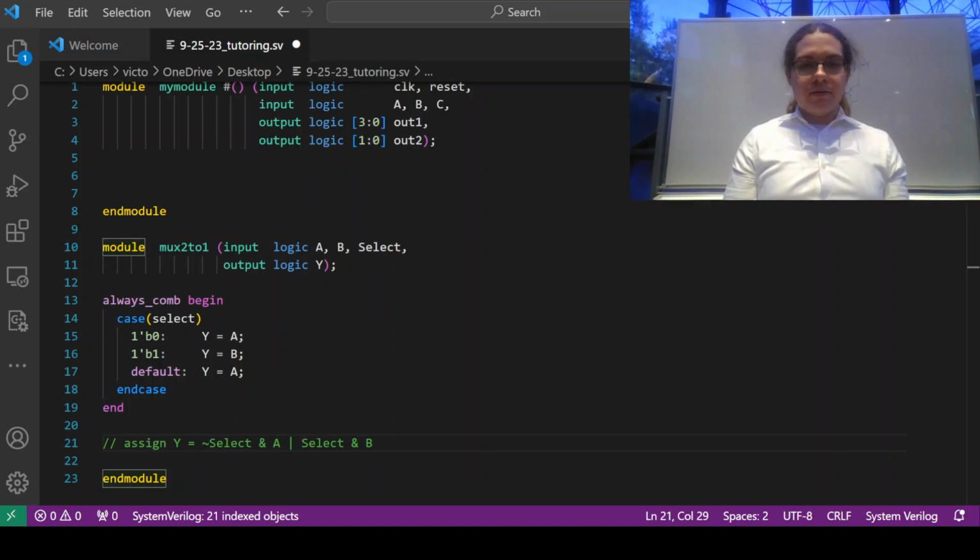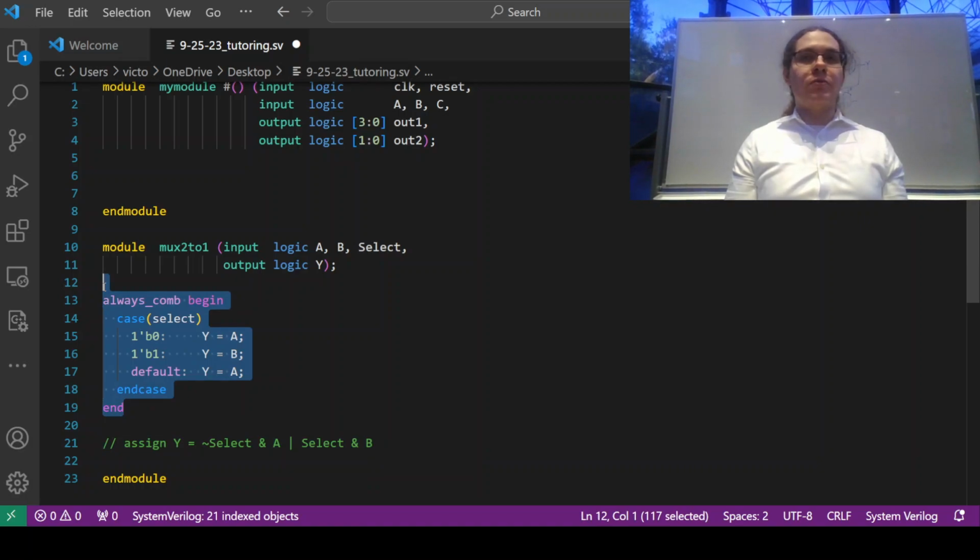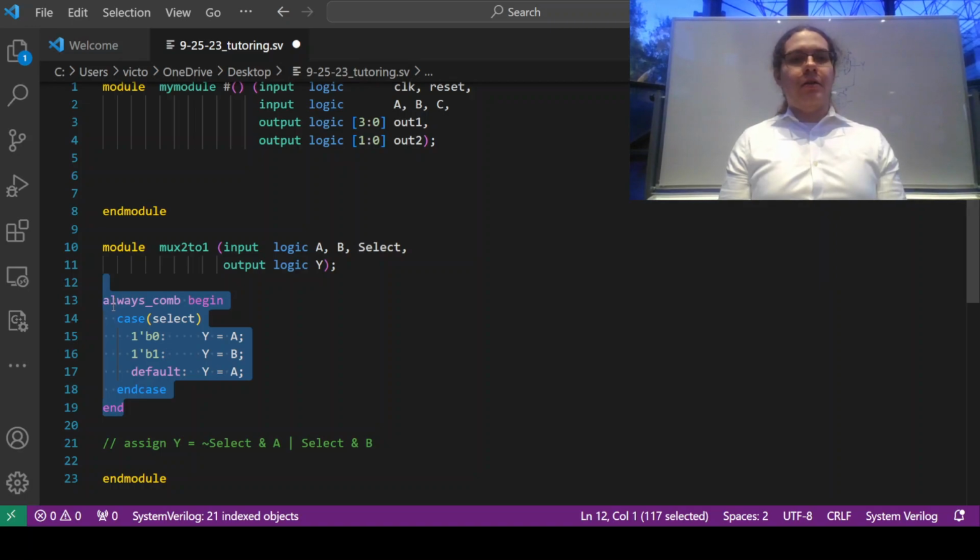And this here would accomplish the exact same thing as this always-com above. Makes no difference which one you go with, they are identical. The only difference is what makes more sense to you. Okay, so any questions about the two different ways to do this behaviorally?